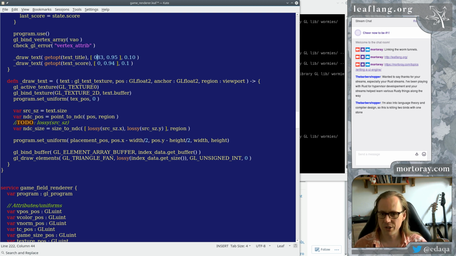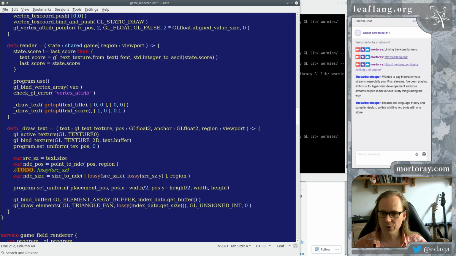So this one we want to say 0, 0. And I get rid of the anchor, and I want its anchor to be 0, 0 as well. This is going to work wonderfully for this one. And for the draw text one for the score, I actually want 1, 0. So this is the top right. Sorry, no, these are now in point coordinates. So this has to be region.regionsize.x.